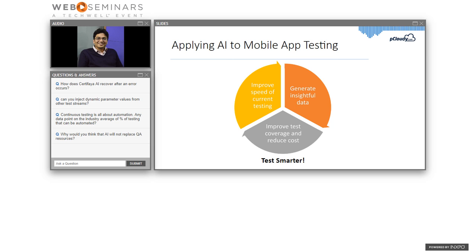And as an organization, when we started thinking about implementing AI within our platform, we thought along three different lines to solve some of the testing problems of mobile teams. And the first was, can it improve the speed of the current testing process? So the question was, can AI be used to create a personal assistant for testing?